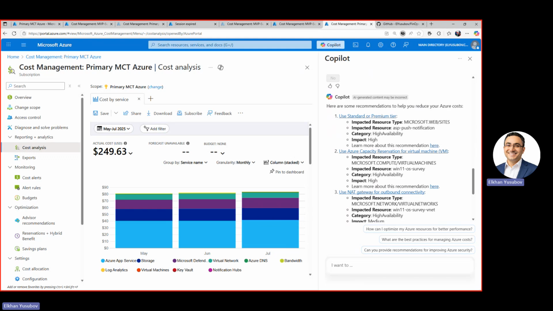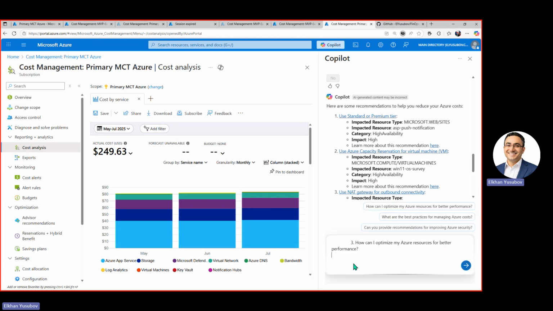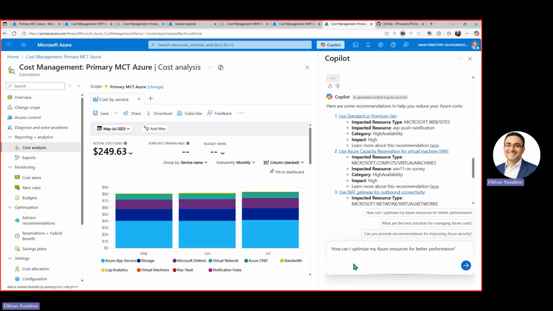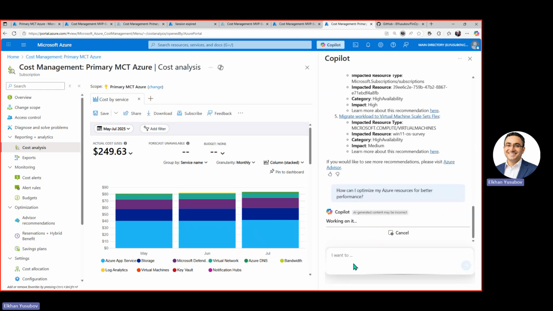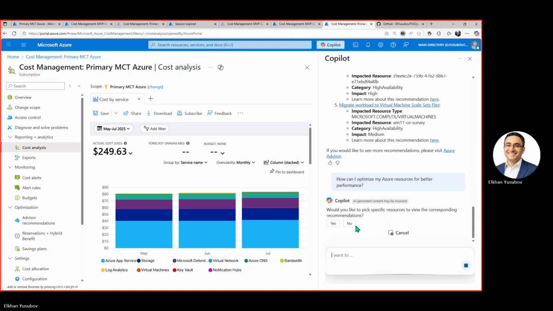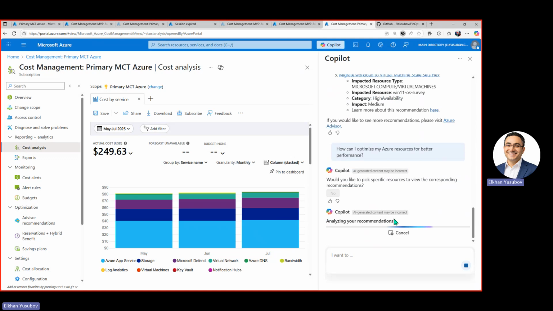Let's say part of it, if you want to improve your cost for better performance, let's ask a different question, namely, how can I optimize my Azure resources for better performance? And here, if you have a specific resource name, you can put the name. In my case, I want to get an overall picture.